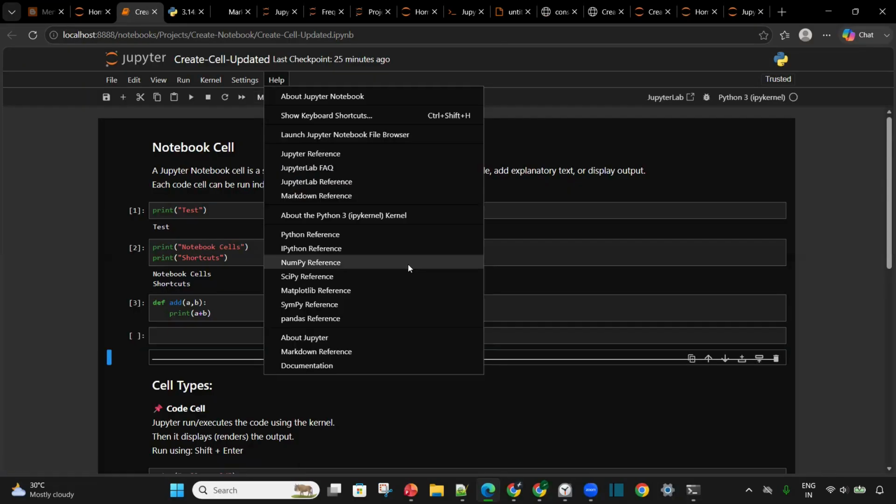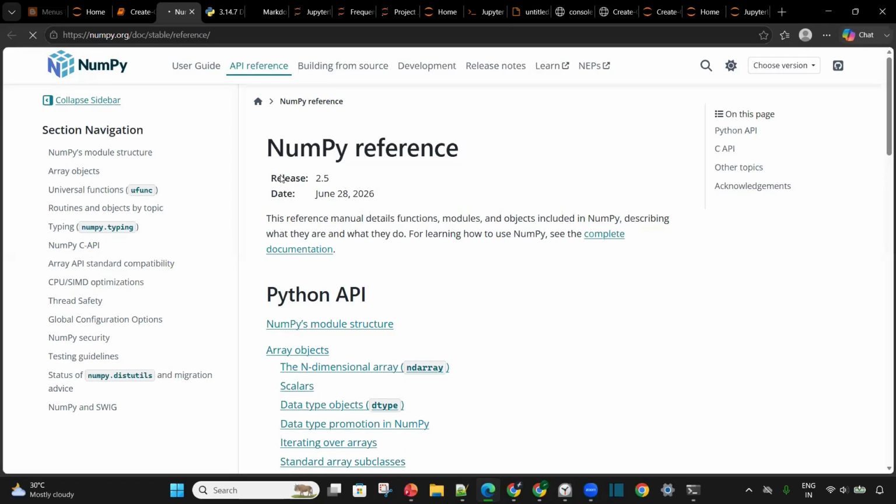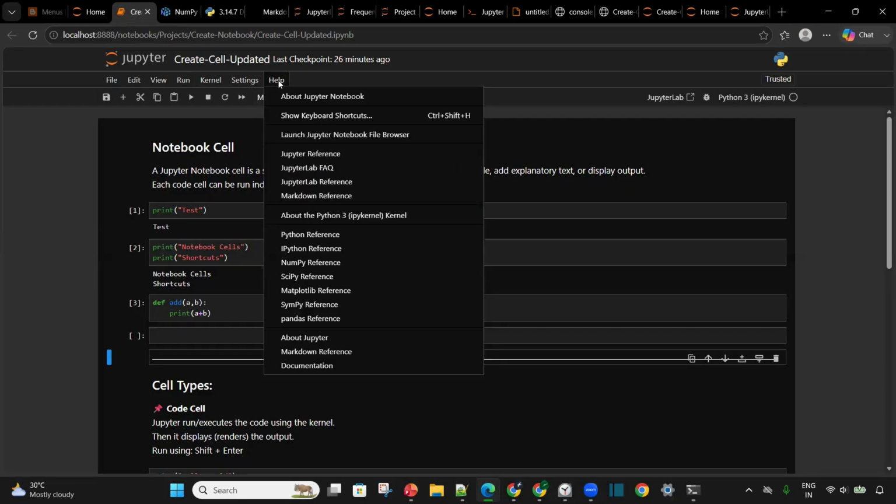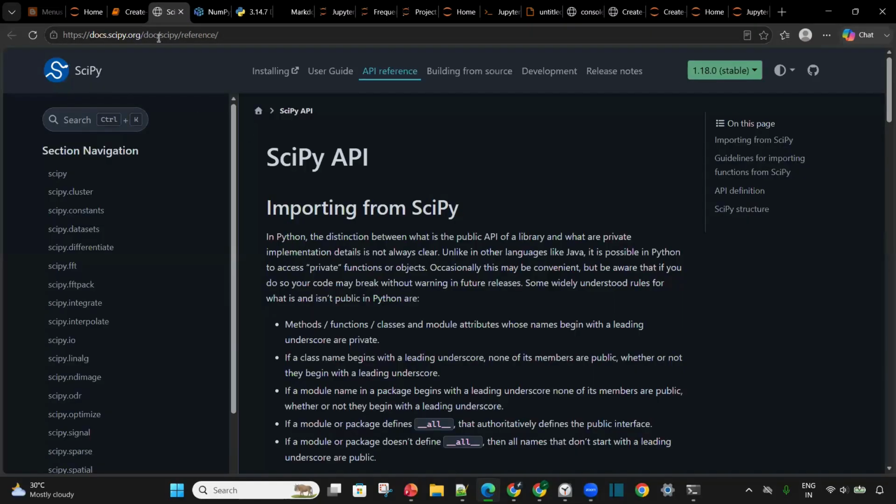Next, we have the NumPy Reference. This provides documentation for NumPy functions and numerical computing tools. If you click on NumPy Reference, you get the documentation to use the NumPy module. Next, we have the SciPy Reference. This provides documentation for SciPy libraries used for scientific computing. If you click on SciPy Reference, this provides documentation of the SciPy modules.